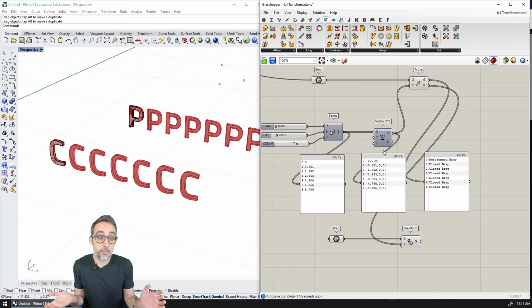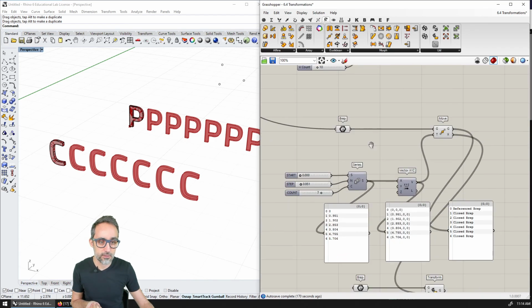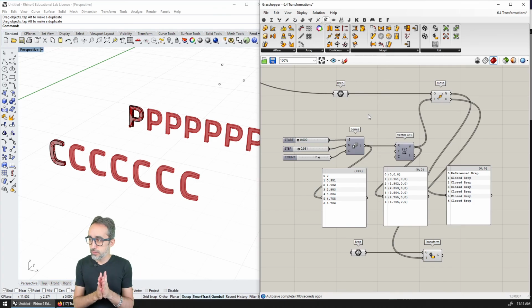So that was spatial transformations in three-dimensional space and how they are handled in Grasshopper. I think at this point we are ready to take everything we have learned in this section and start applying it with concrete examples. That's what I'm going to do in the next few videos.